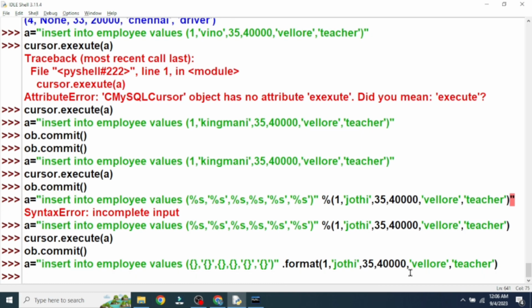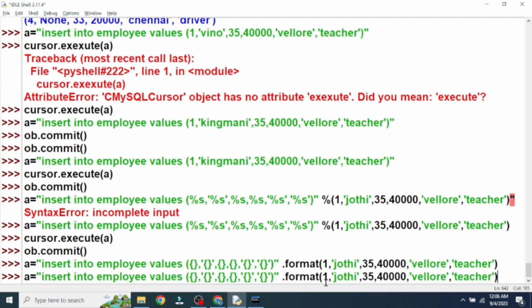Again, Jodi. So we'll change the name. For the old style, we used the name Jodi. This time, Jodi money.